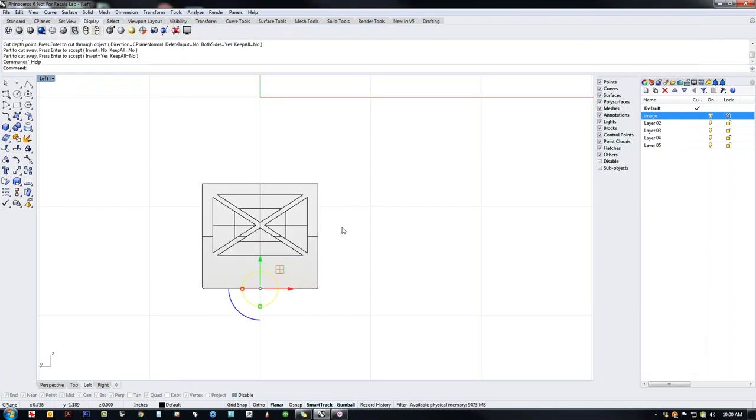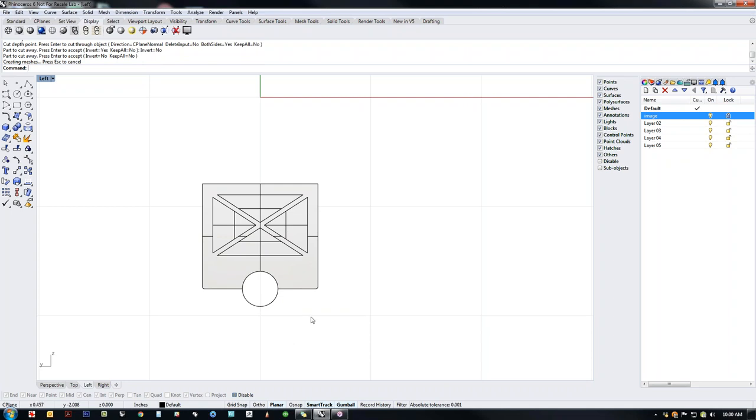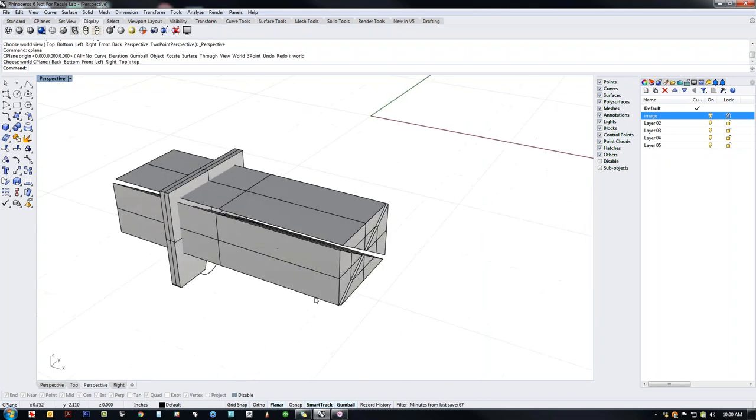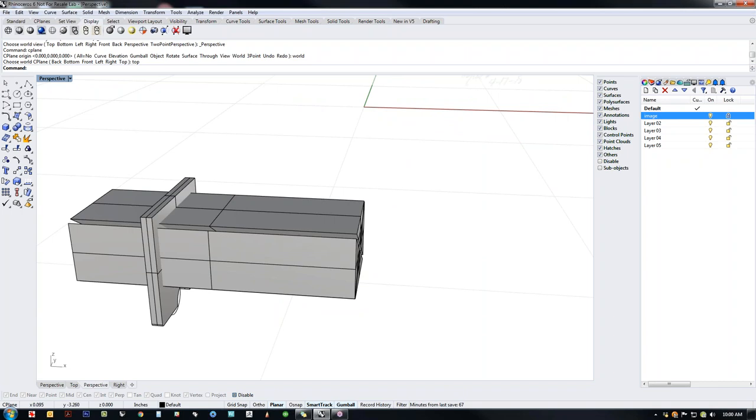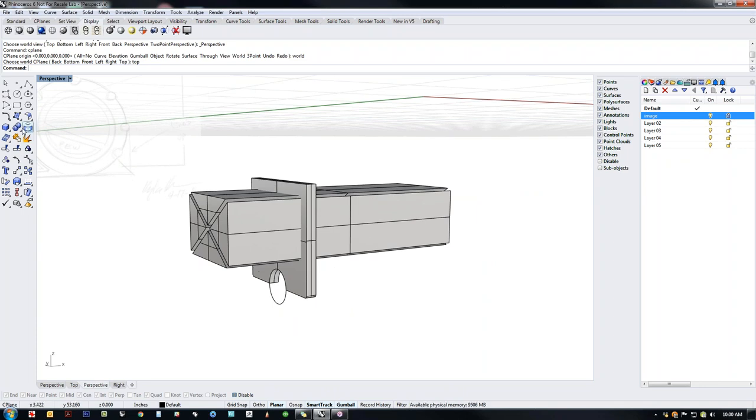No, holy smokes, what's happening? I think I just did about 8 things there. There we go. It's got to go the other way. Select cutting curve, select object to cut. Set cut point, part to cut away, invert. I want to cut away that part. There we go. So that makes that. My computer's freaking out. Let's do a quick Boolean.